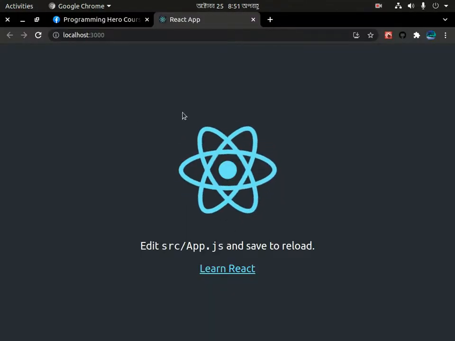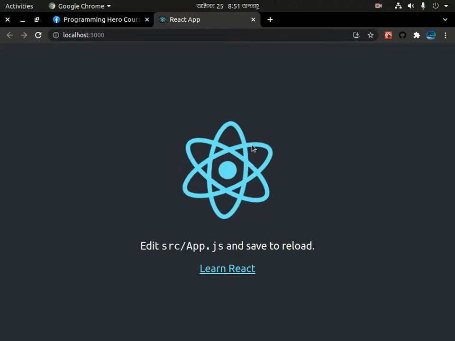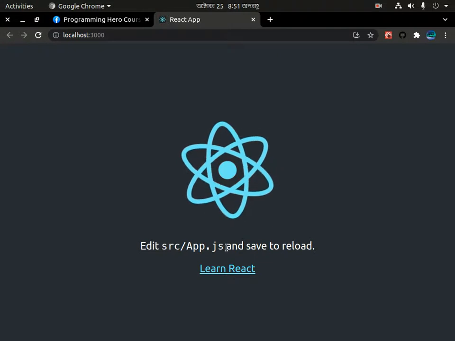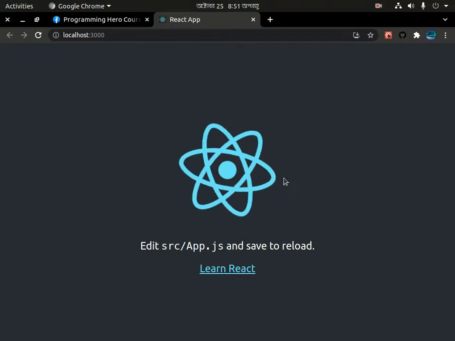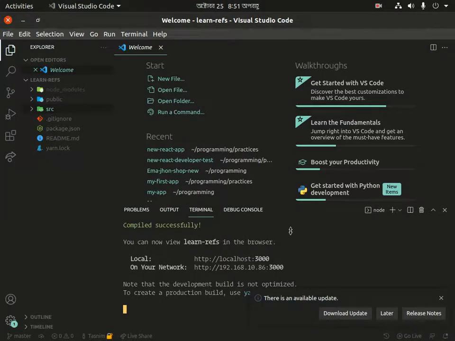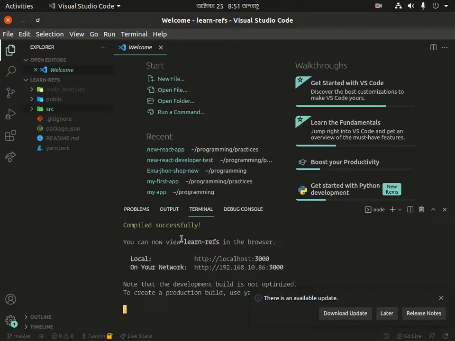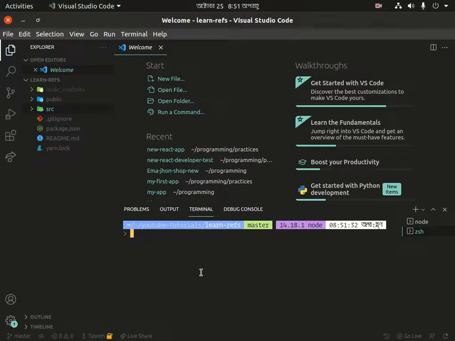After doing yarn start, if you see this logo rotating, then you're good to go. So let's go to our code editor, and now I want to delete the src folder because I don't need all of the files. I'm going to delete the src folder through the terminal because it's going to be very easy. So sudo rm -r, dot slash src.